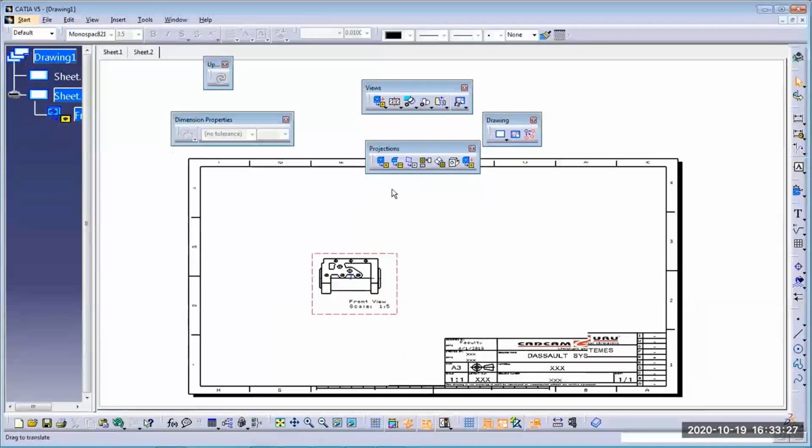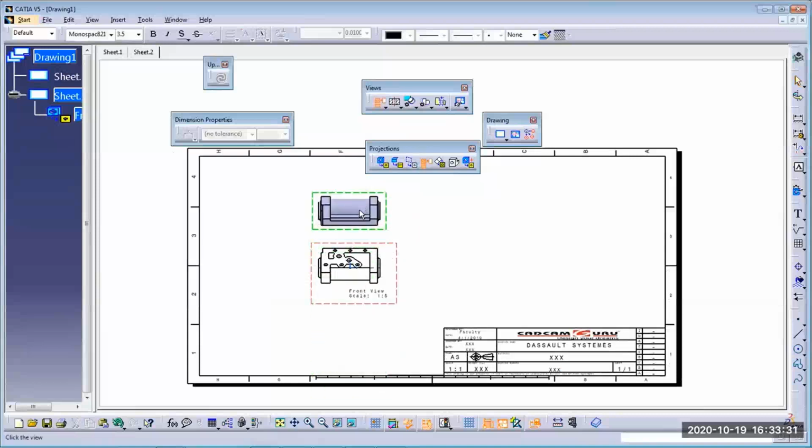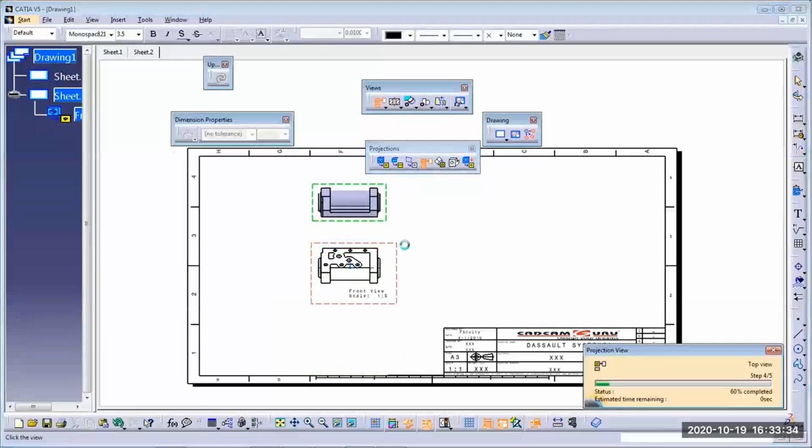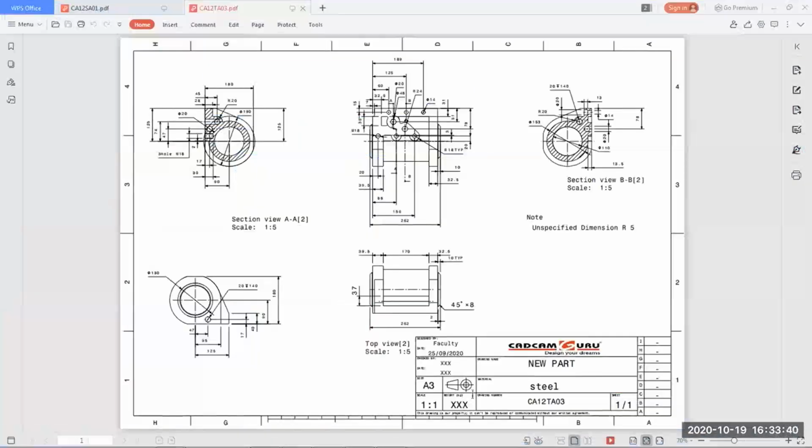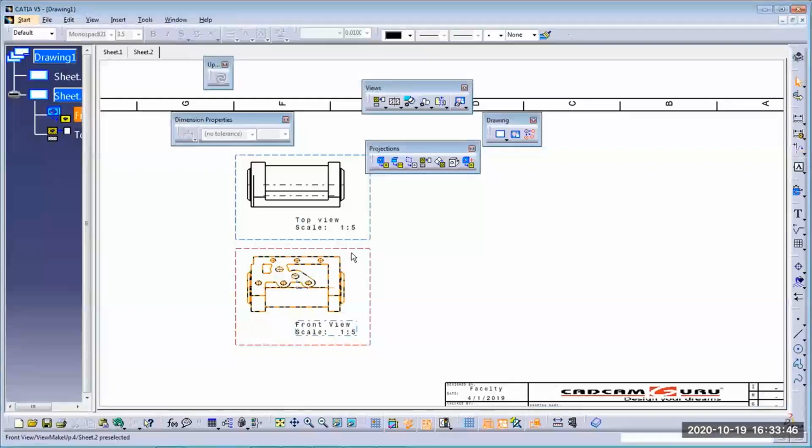Okay, so I need to call the projection view here. Top view. But in our drawing, the template is showing which one? First angle. It is not third angle. So we'll do it again.